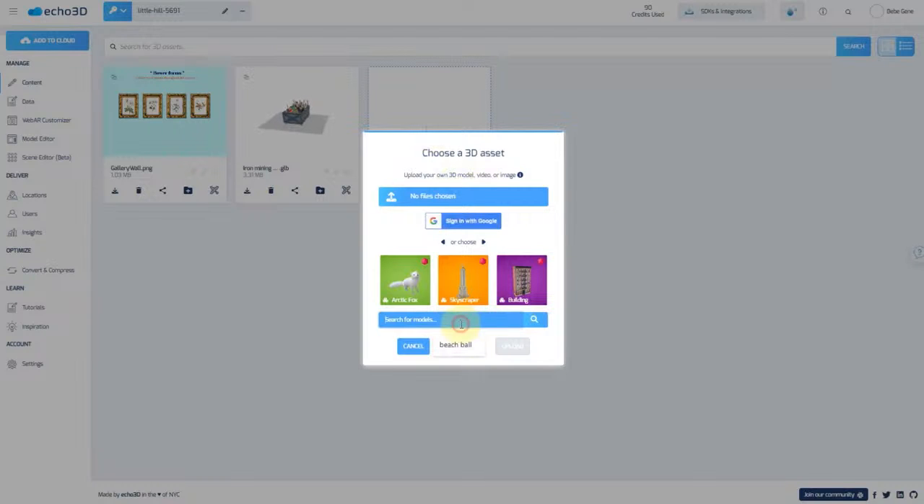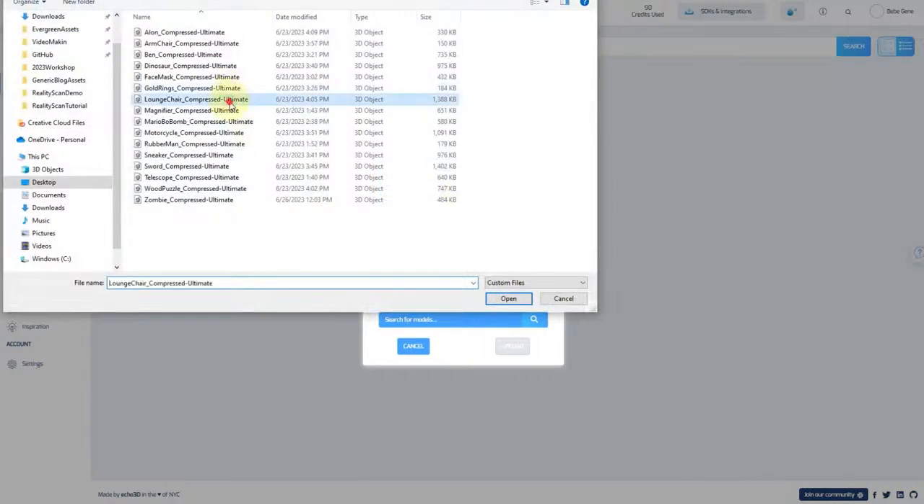If you wanted to use anything from our library, you're more than welcome to do so over here. You just type in whatever keyword you're looking for, and it'll pull up different results. Some of them are 3D, some of them are 2D, some of them are video. And alternatively, if you wanted to connect your Google Drive account to this, you could do so by clicking on this. So for the sake of the example, I'm going to upload my own model, which is this really beautiful lounge chair.